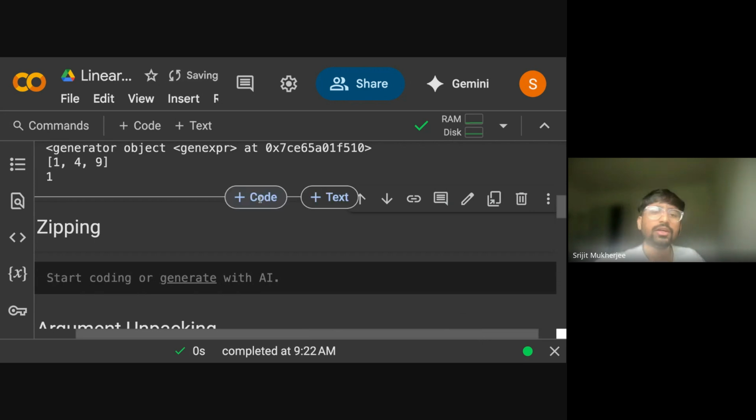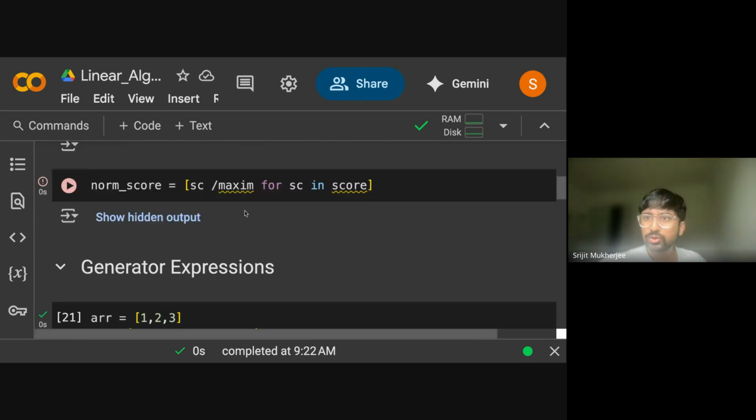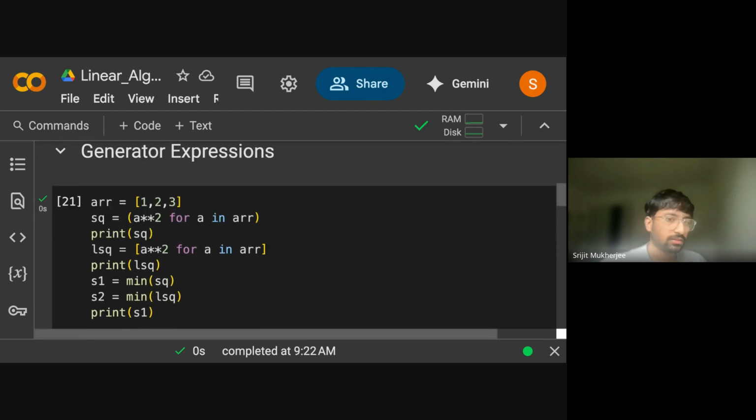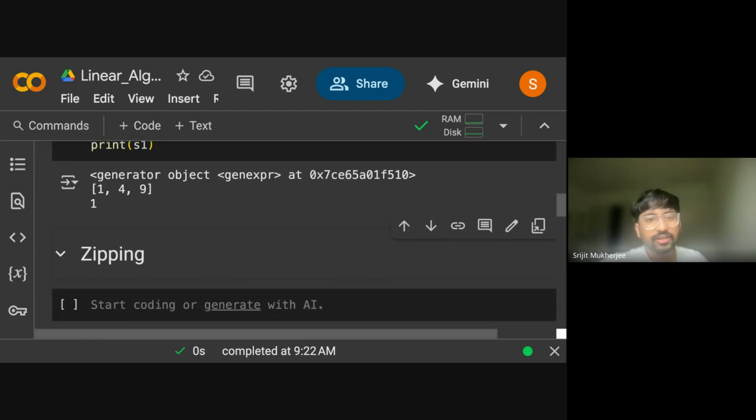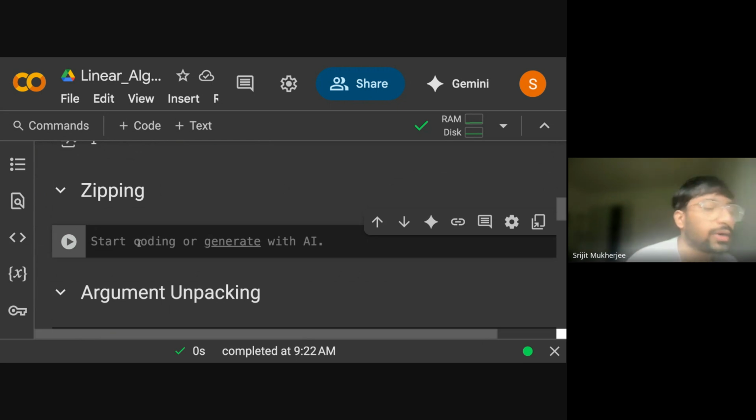Okay, good. So the next question, zipping. What exactly happens in zipping? It's very fun, and zipping is really one of the most important aspects in linear algebra. It really saves your time. So what does zipping do?